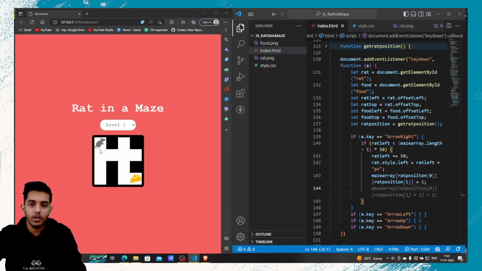Why plus 1? Because initially it was 0 and 0. If the rat moves right, the next value is what? The next value is 0 comma 1. The next value of this is 0 comma 2. The next value of this, 0 comma 3. If the rat moves downward, now what will it become? Since it was 0 comma 3, now it will become 1 comma 3, and that's it.